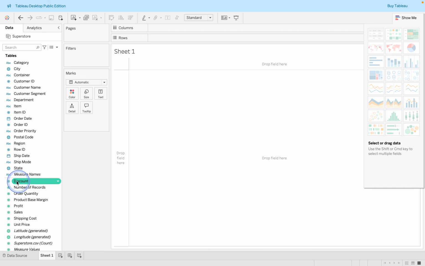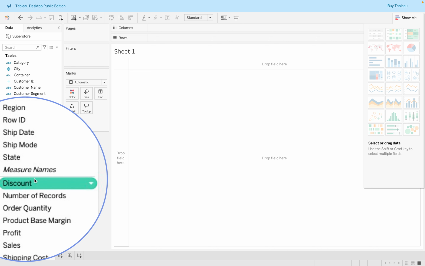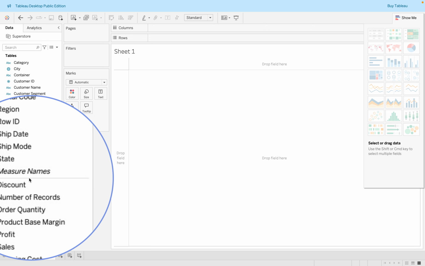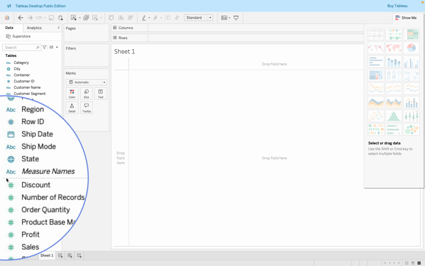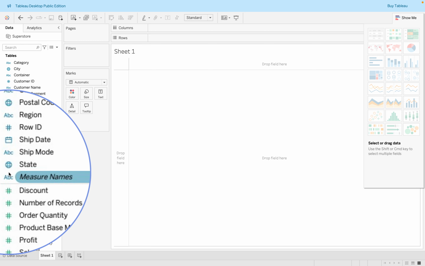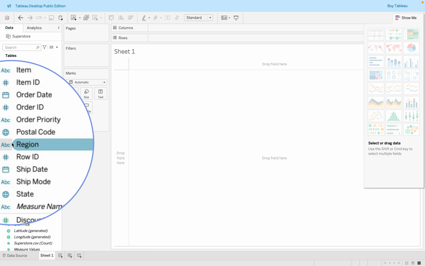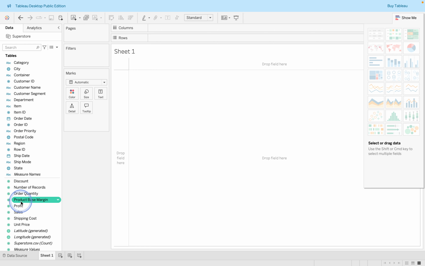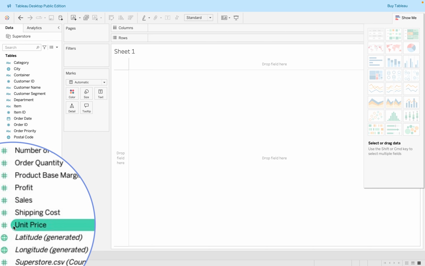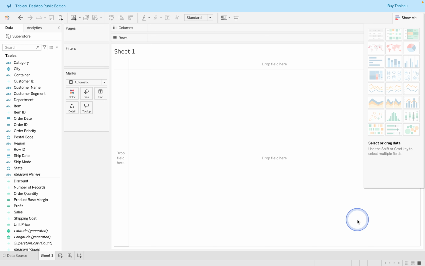Now, when you come into this place, you can see there's a line, like a border line over here. In between, you can see that these guys over here are blue and these guys over here are green. The blue guys over here are the dimensions, and the green guys over here are the measures. Now the question is, so what's the difference?